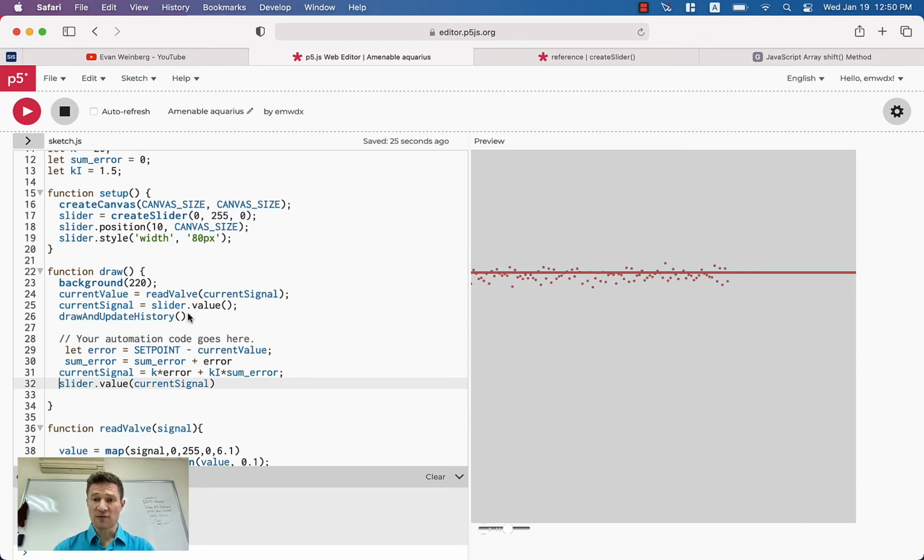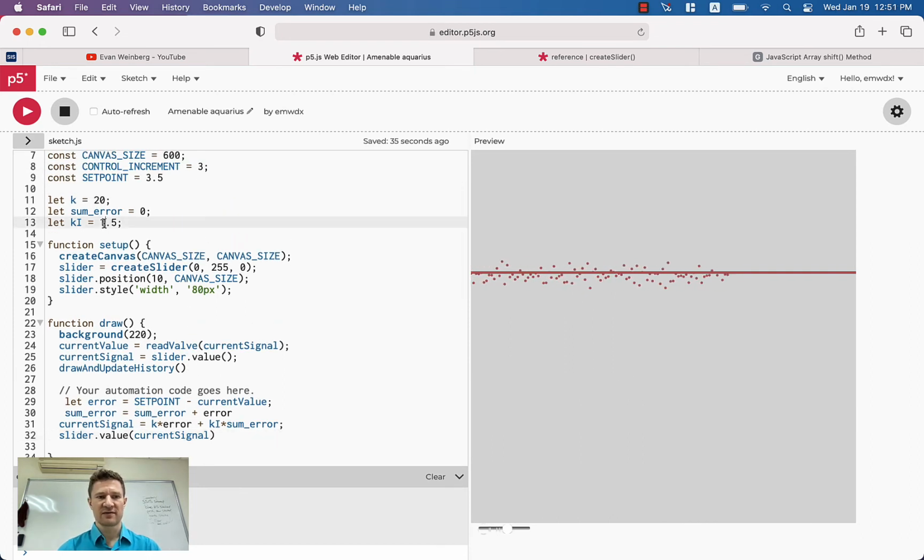You can see over time that curve tends to get closer and closer and closer to the set point that we're looking for it to have. It's not fast, but the way we make it faster is we increase that value of ki. So instead of 1.5, let's try 2.5. Much quicker. Let's go all out and make it 5. And that does a pretty good job. It's pretty quick, pretty effective at getting close to that value.